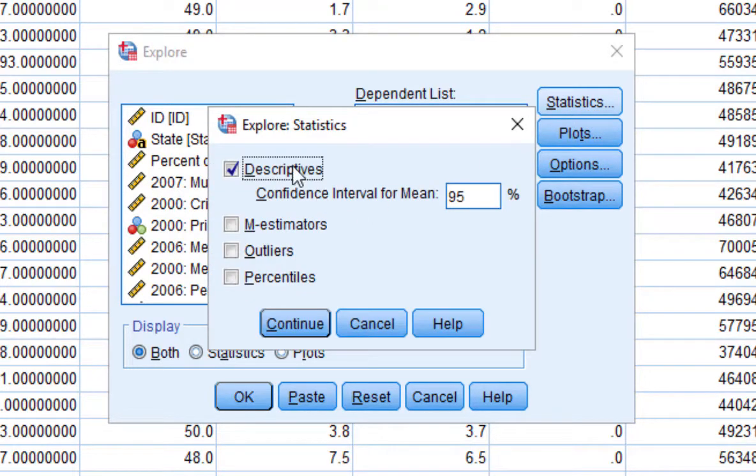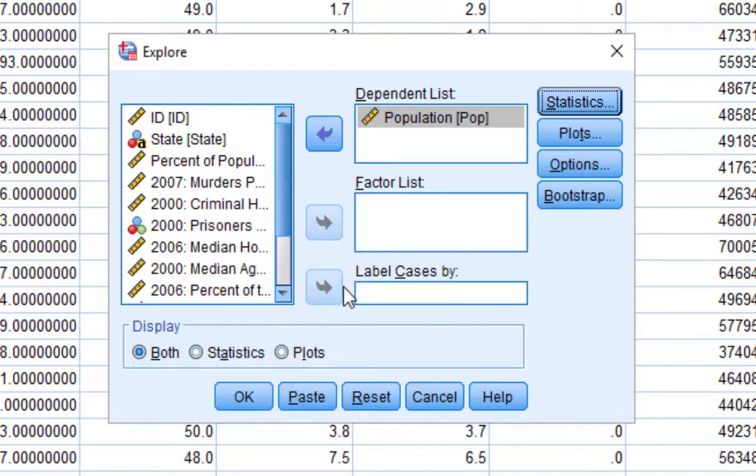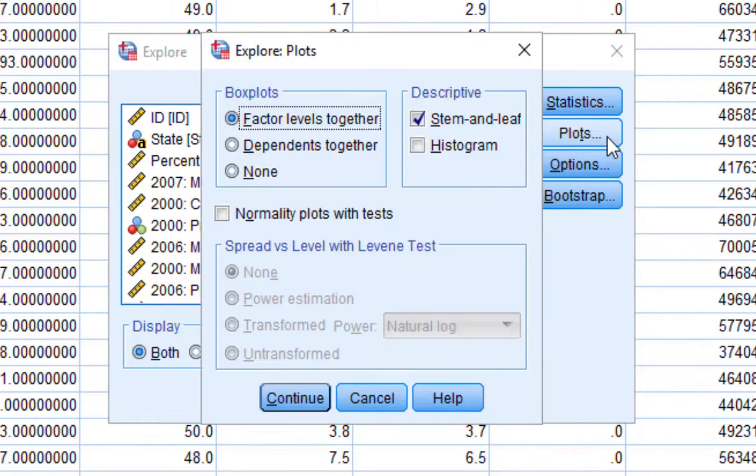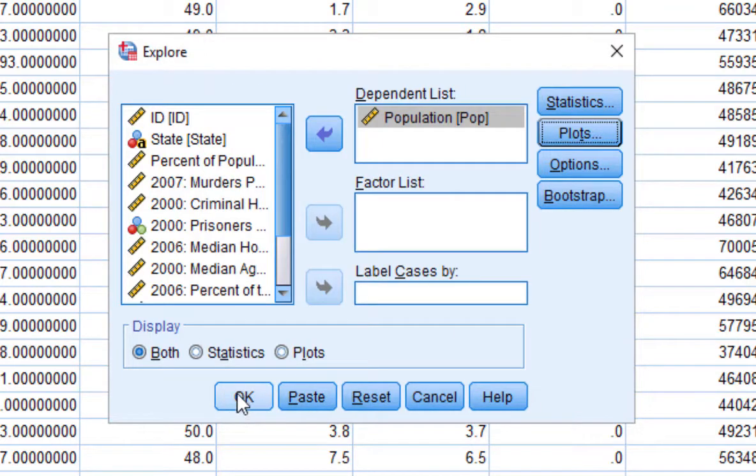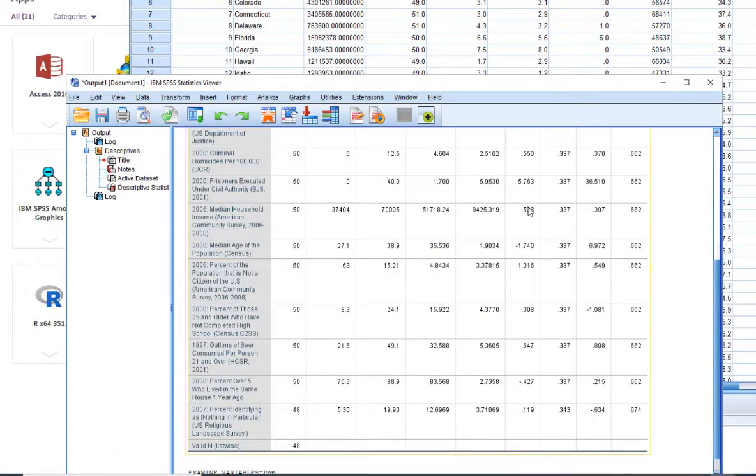Ask what statistics do we want. The descriptives are fine, so make sure that's checked. And then we're going to ask it to give us a histogram. And you could leave stem and leaf too. And then normality plots, which is where we're checking again for skewness to see if the data is normally distributed. Continue, and it's going to give us an output with both the statistics and the plots. Click OK.